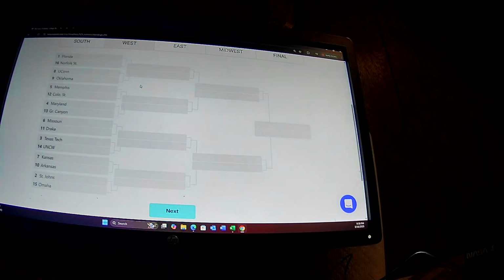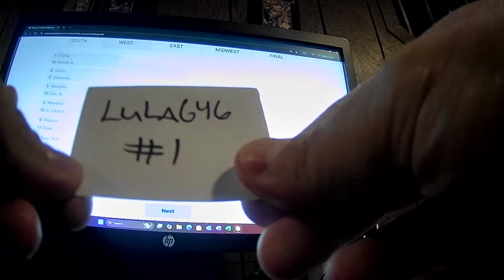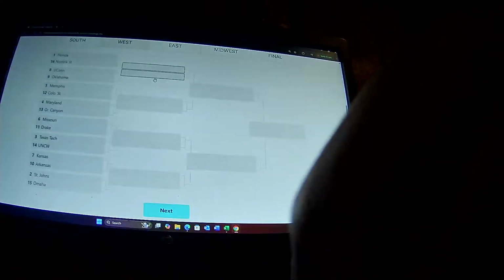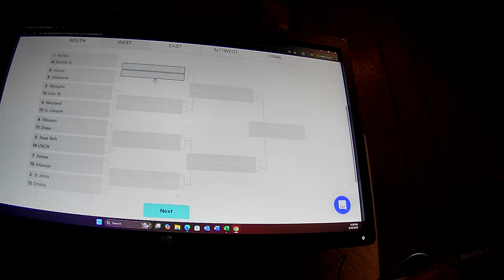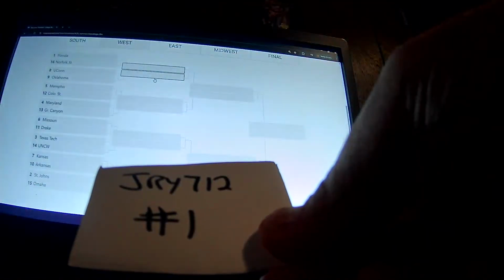All right, 2 games left on this side of the bracket, and then we're going to add the orange tickets. We got Kansas, 7 seed. That's really low for them. Lula, you're getting Kansas. Arkansas, here we go. 10 seed is going to J. Rye.